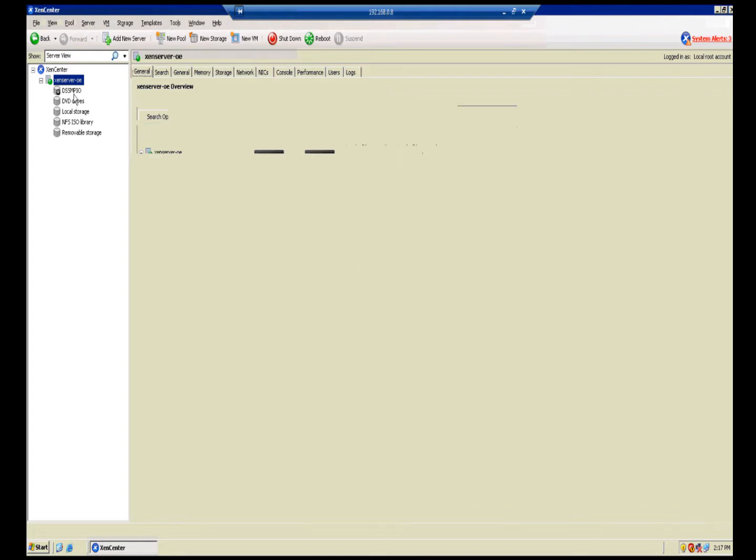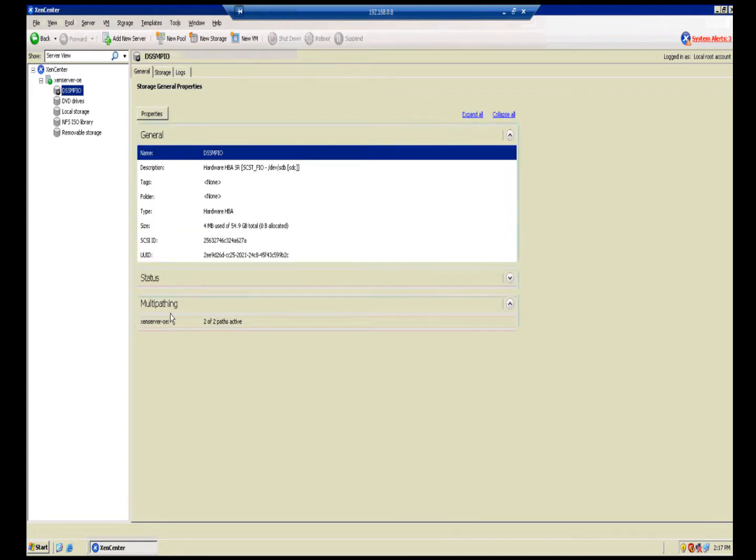We're going to select format. Keep in mind, if you had something pre-existing, you probably want to repair it before you do that, or you'll wipe out your data. So be aware of that.